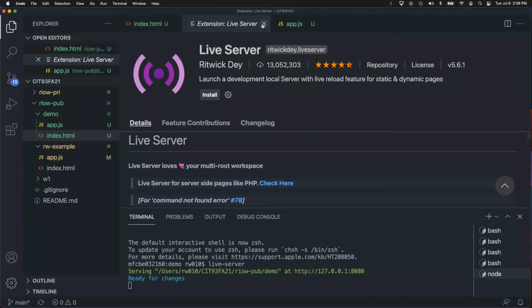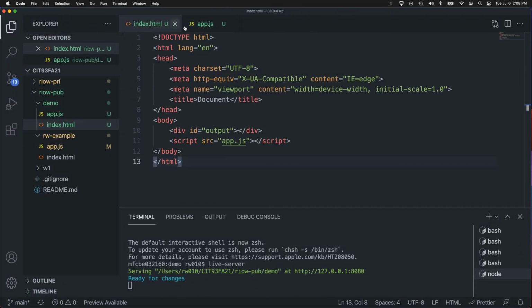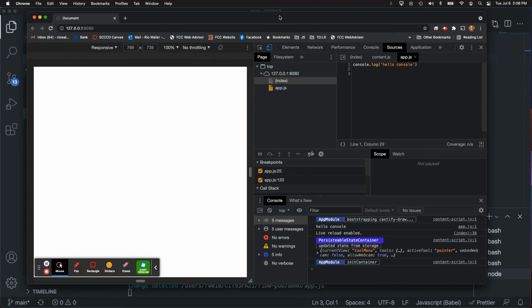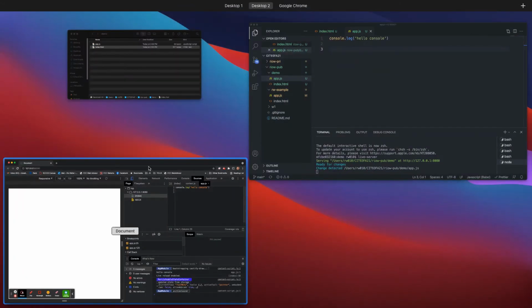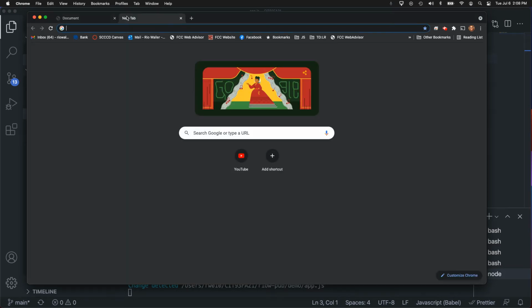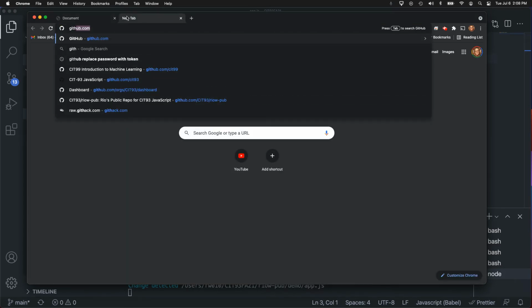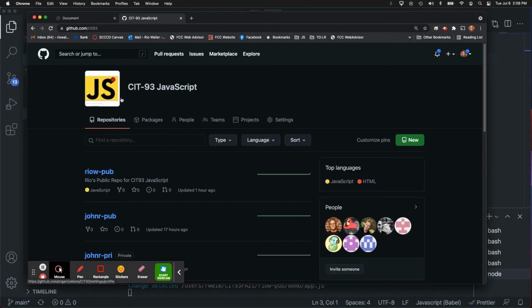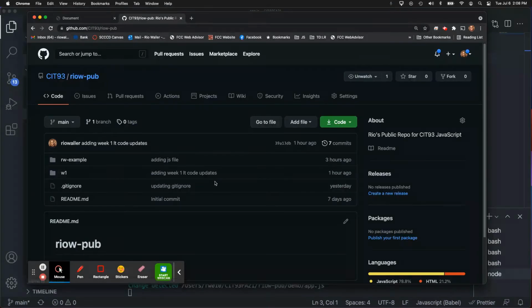Okay, so now I'm going to close this. I'm going to come back to my app.js and put a little more code here. Actually, just to make this a little faster, because I recommend you doing this as well, remember how I showed you a minute ago, here we go. I guess I accidentally closed GitHub. CIT93. You can actually grab this just from here.